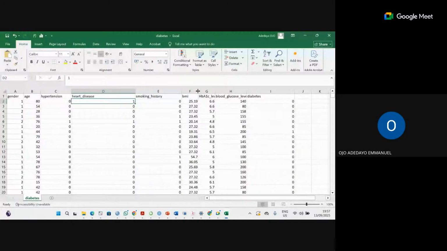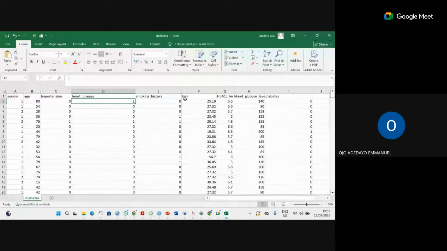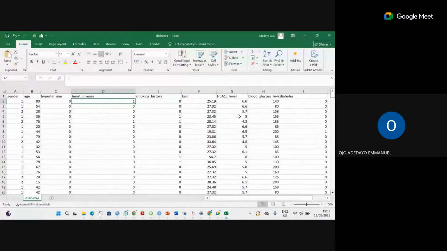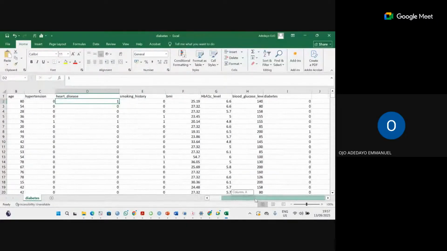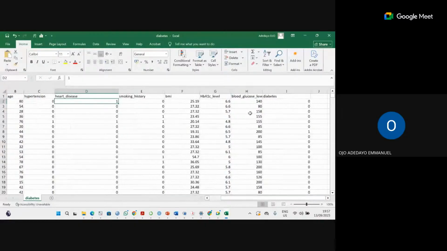BMI simply means body mass index. So we have the BMI of those participants. Then we have the hemoglobin A1C, HbA1c. It is called hemoglobin A1C level. It's one of the things that they normally check before they can conclude that someone is diabetic or not. So we have the blood glucose level in the body of the participant.